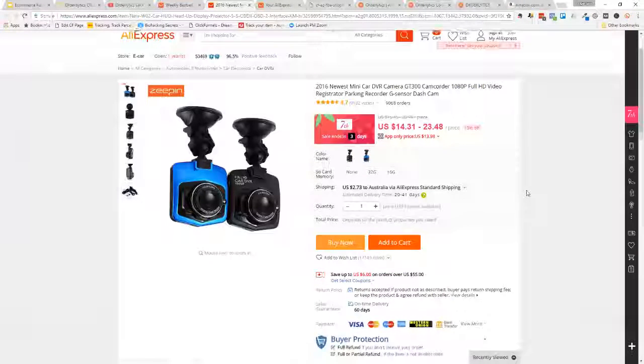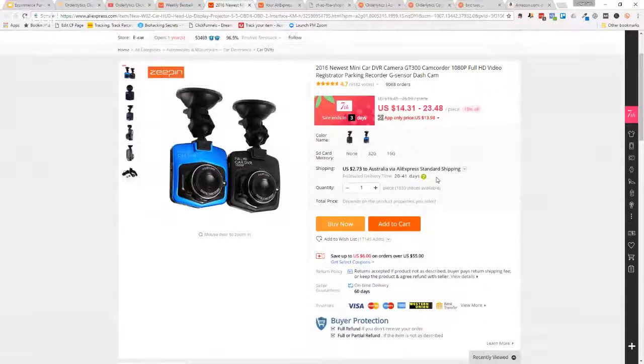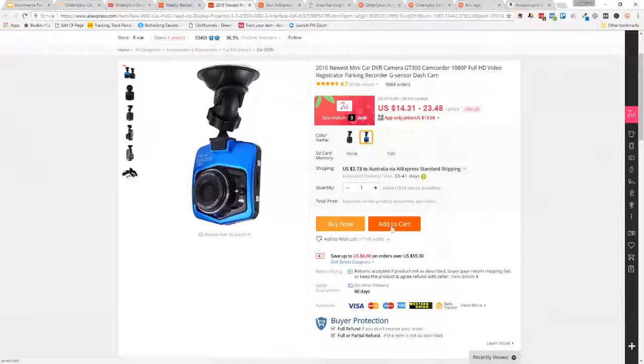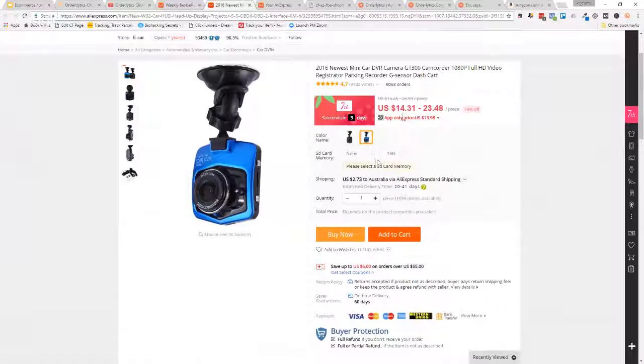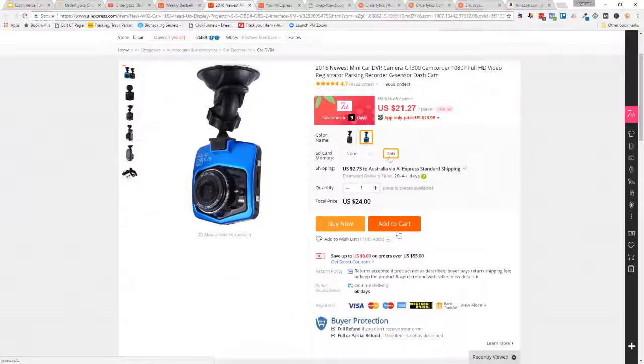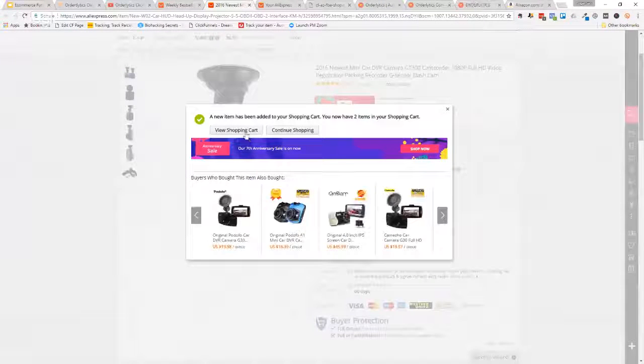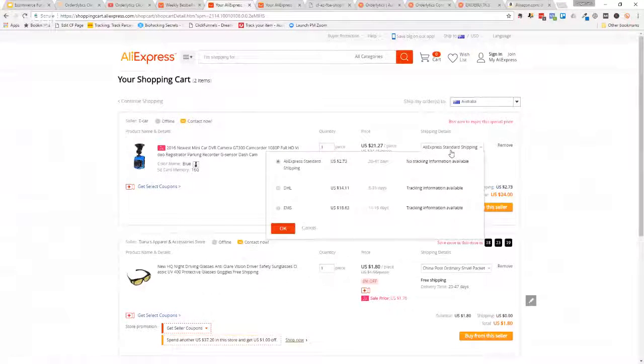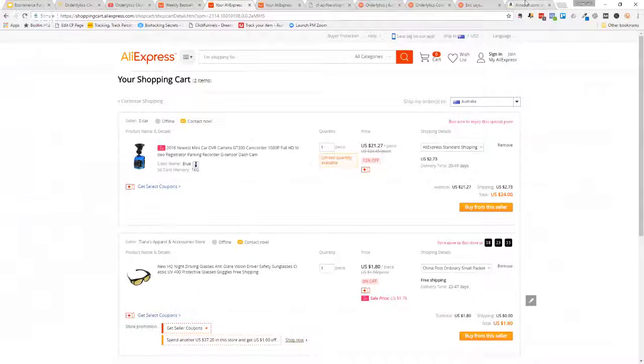All right. Let's have a look and see what the packaging is, making me choose one. It's a blue one. Add to cart. Let's go and have a look at our cart. I need to check memory. Add to cart. View shopping cart. $2 delivery. So $21 in total.